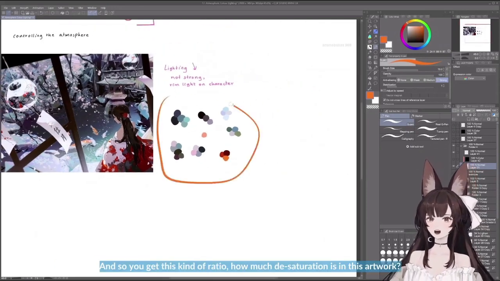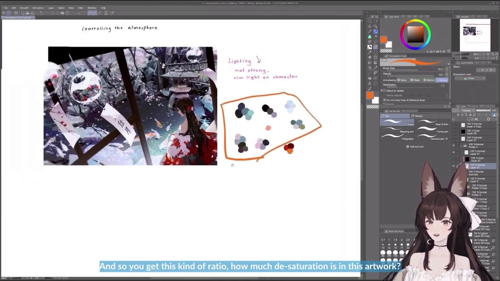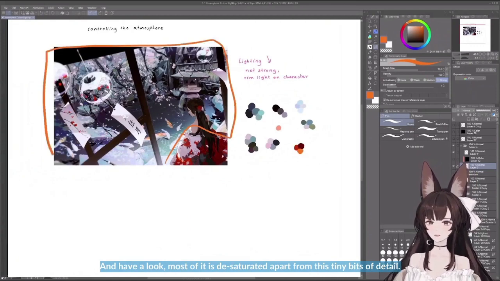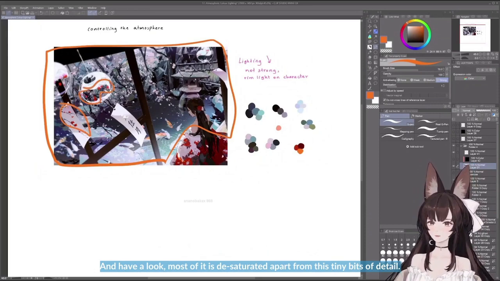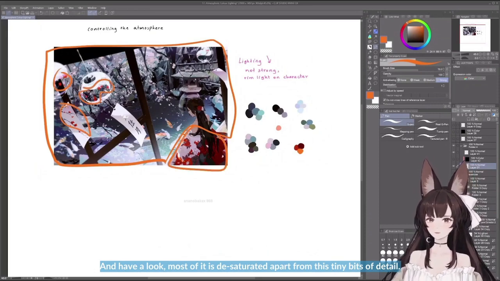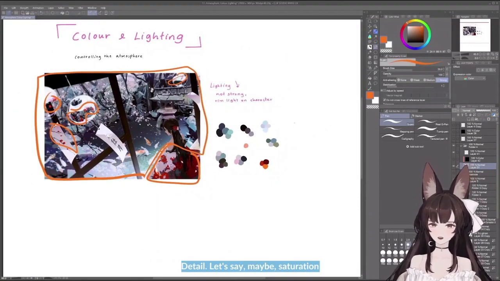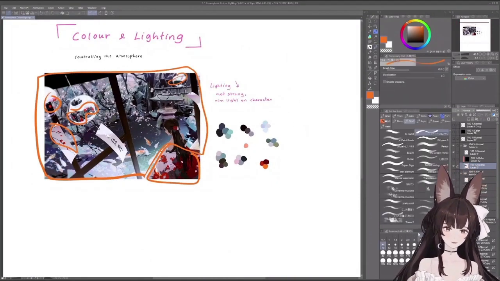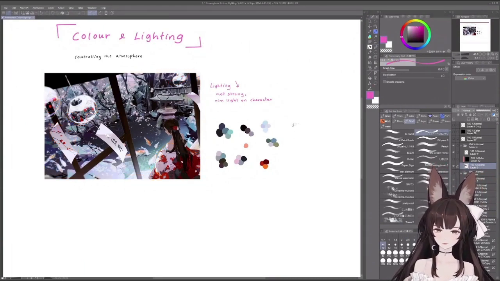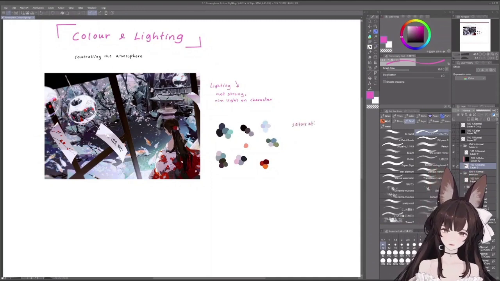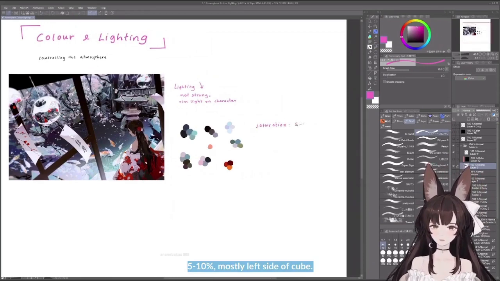And so you get this kind of ratio. How much desaturation is in this artwork? You can have a look. Most of it is desaturated, apart from these tiny bits of detail. Let's say maybe saturation 5 to 10%.